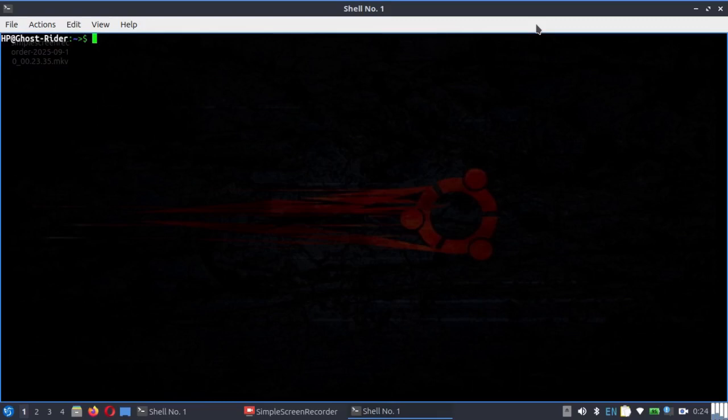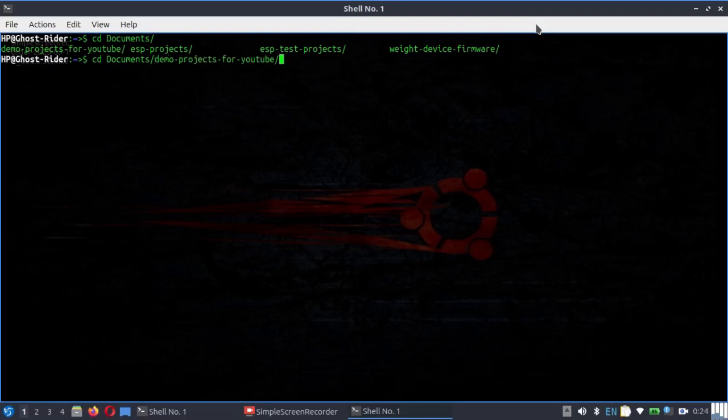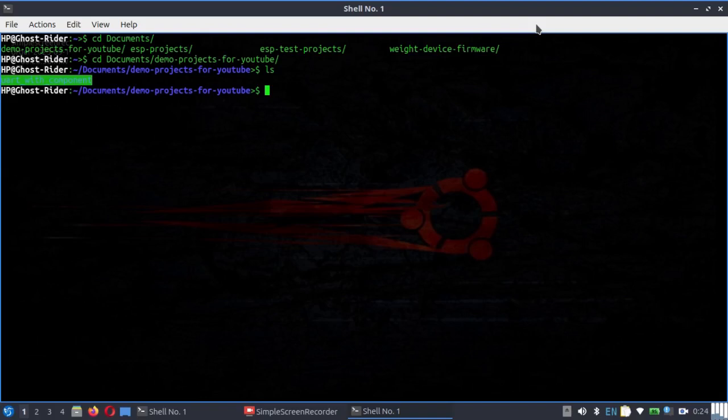Open a terminal and navigate to the directory where you want to create the project. In our case, I have already created a directory which resides in my documents folder. So I'll go to demo projects for YouTube. I made a demo project for you before starting this video itself, but we'll create a new folder and start everything from scratch. I simply copied the files from my previous project so that we don't waste time on getting the content for building the program.